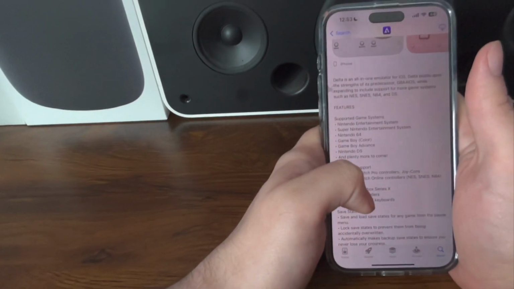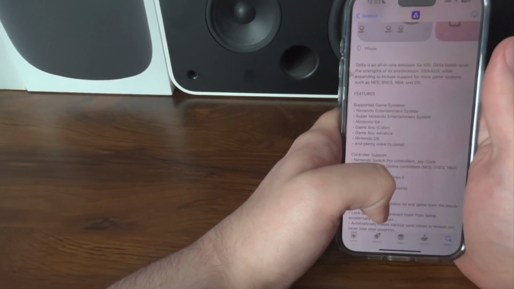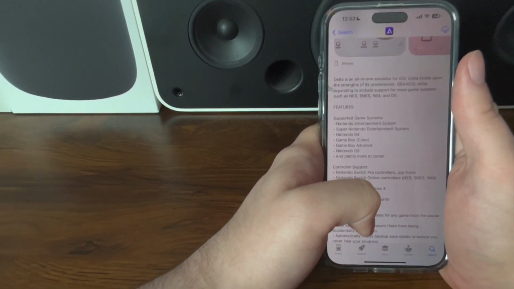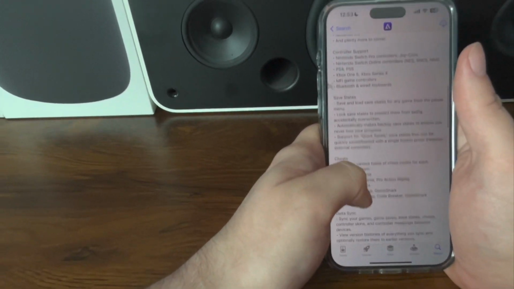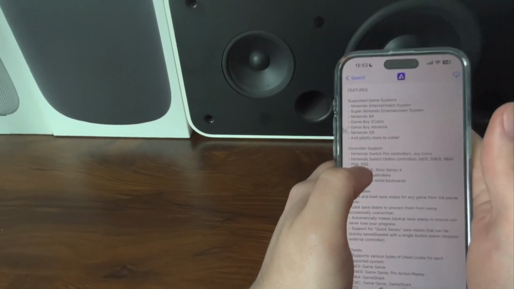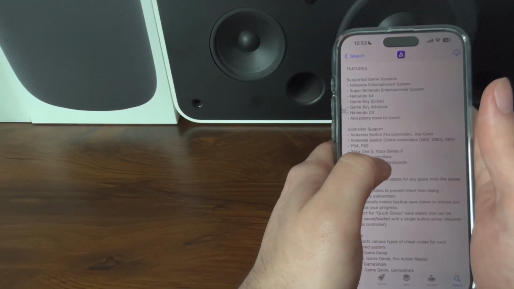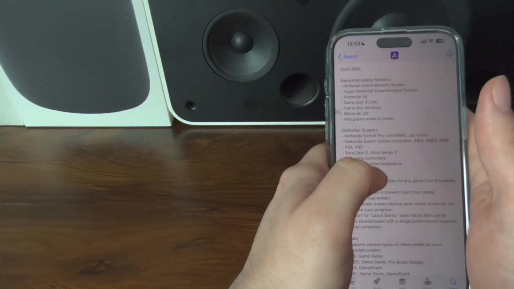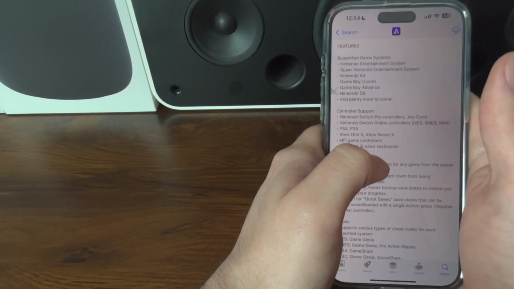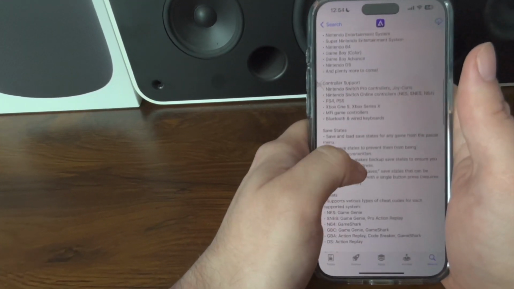supported game systems: Nintendo Entertainment System, Super Nintendo Entertainment System, Nintendo 64, Game Boy Color, Game Boy Advance, Nintendo DS, and plenty more to come. Now this also does include controller support for Nintendo Switch Pro controllers, Joy-Cons, Nintendo Switch Online controllers, PS4, PS5 controllers, Xbox One S and Xbox Series X controllers, MFi game controllers, and Bluetooth and wired keyboards.